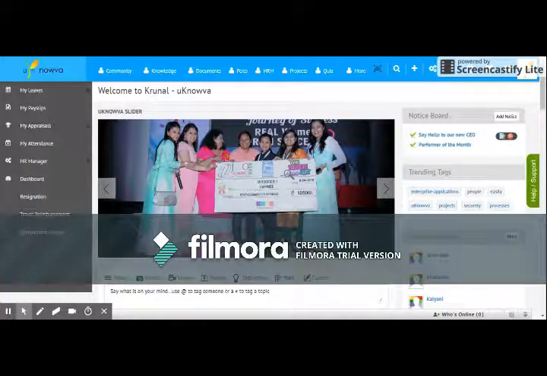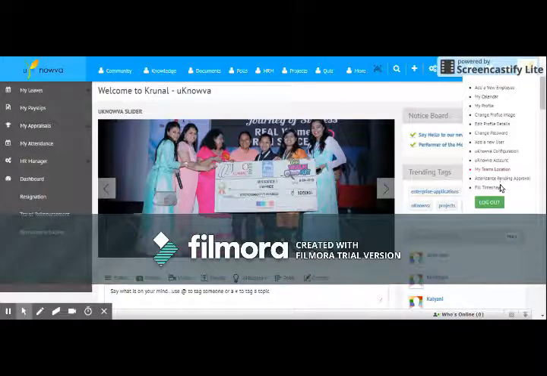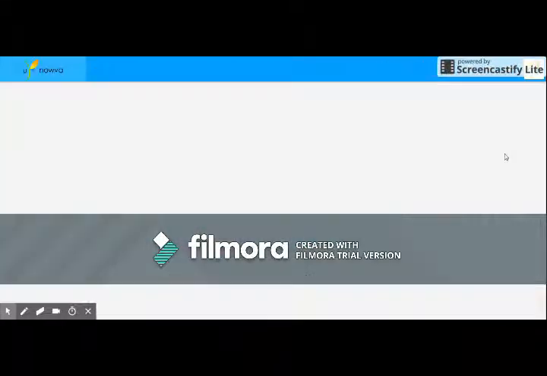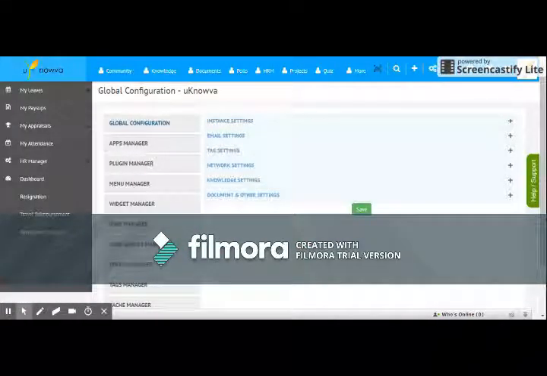In this tutorial, you will learn how to change admin settings of your uKnowva instance. For example, the email settings, upload settings, menus, tags, etc. You can access the admin settings from uKnowva configuration under My menu. Here, all your settings are sorted into categories for easier navigation.